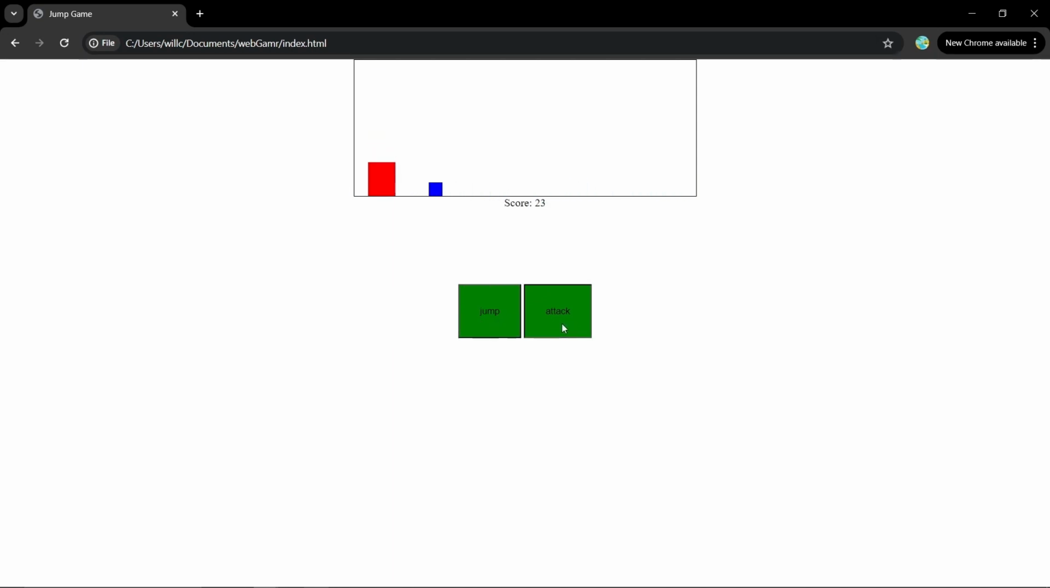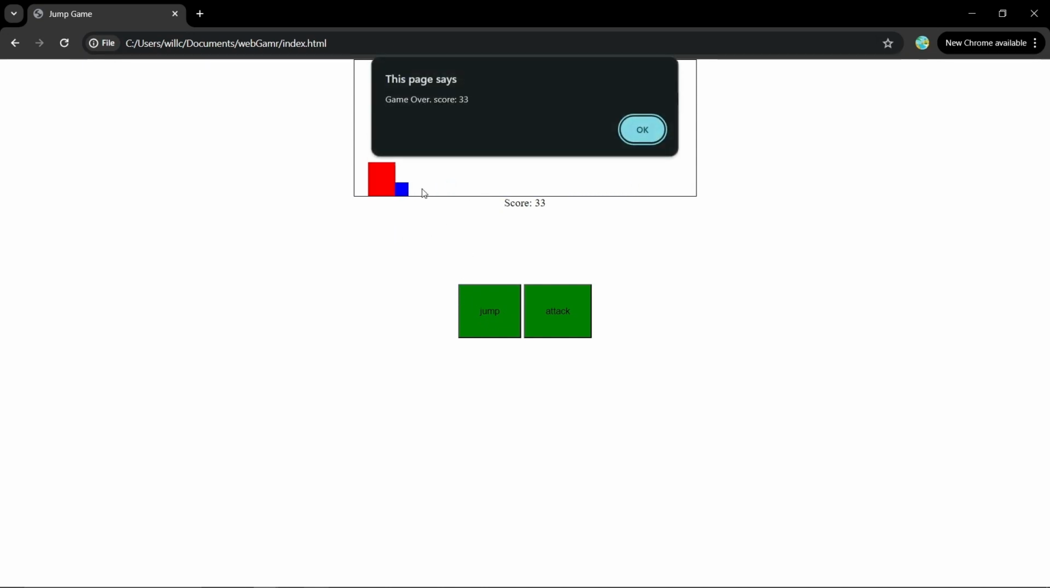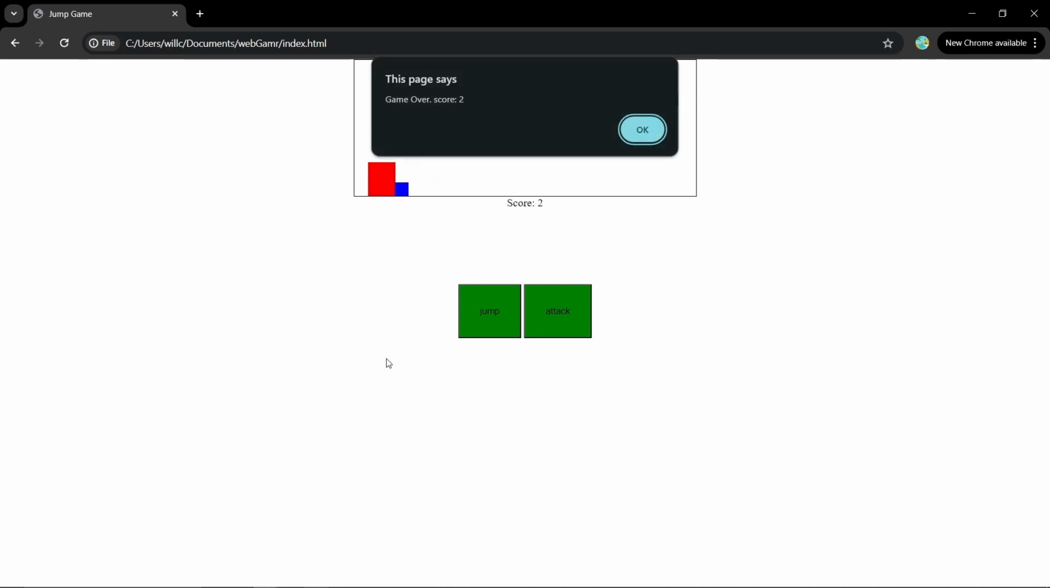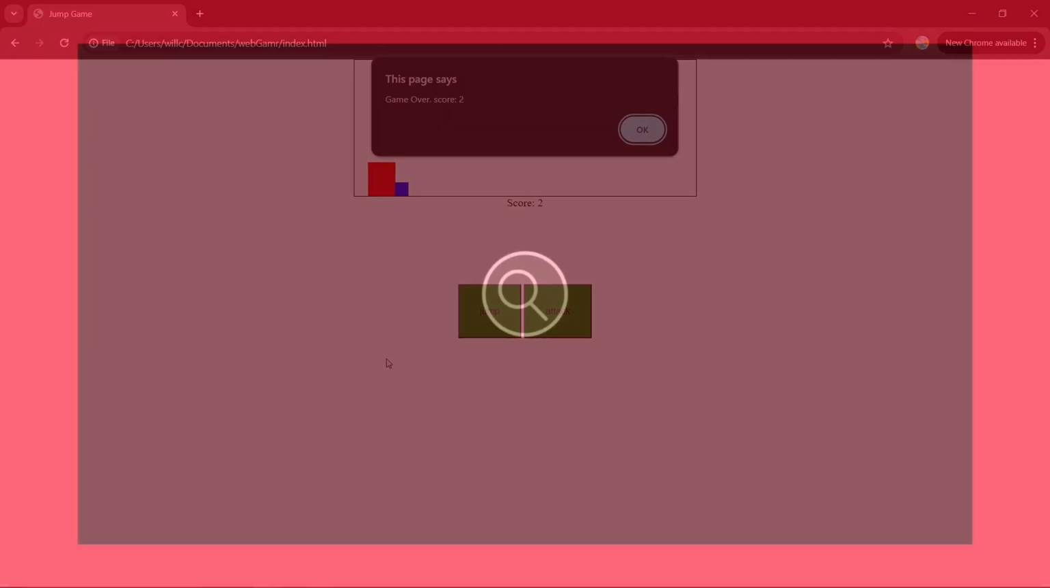When we attack though, we're going to have a little timeout that's going to happen. So we can't just keep attacking the whole time. We're also going to have this little score counter as well. Every second our score is going to increase. Once our player is hit by an enemy though, we're going to have a nice little alert here telling us our score and that the game's over. Once you hit OK, it's going to refresh and start the game over again. Awesome. Let's go ahead, jump right in, and get started.